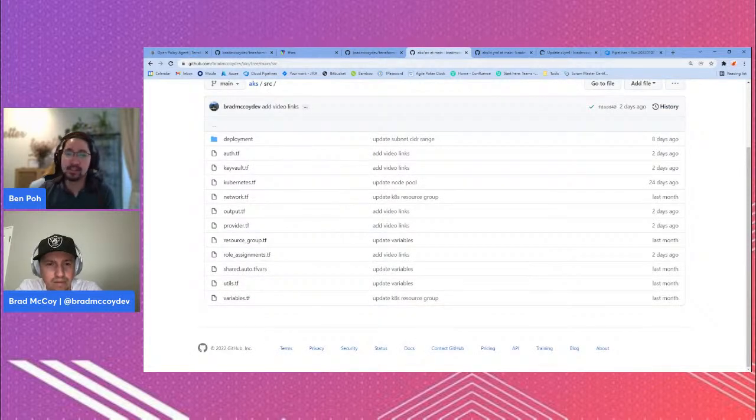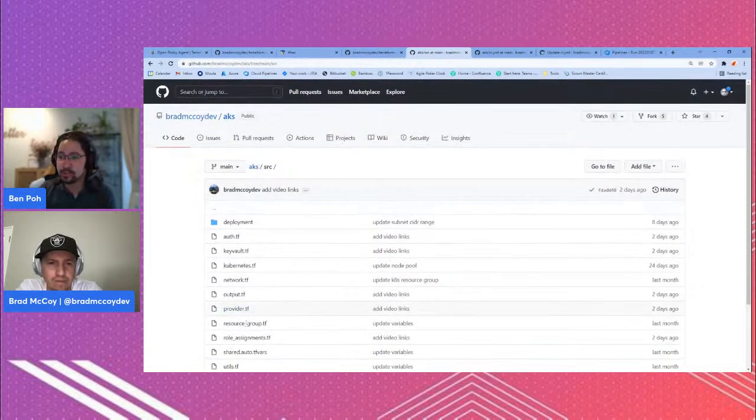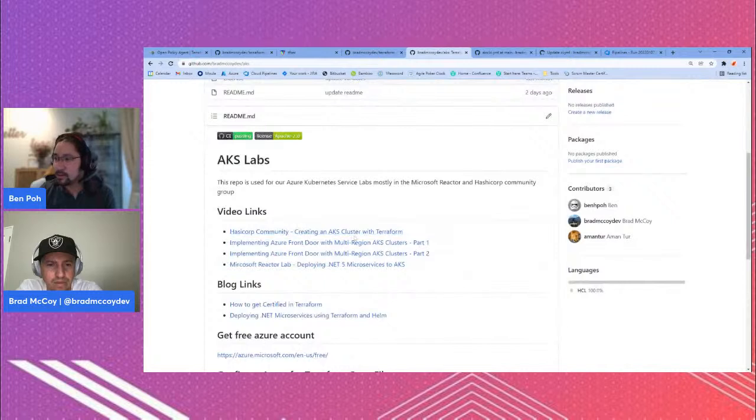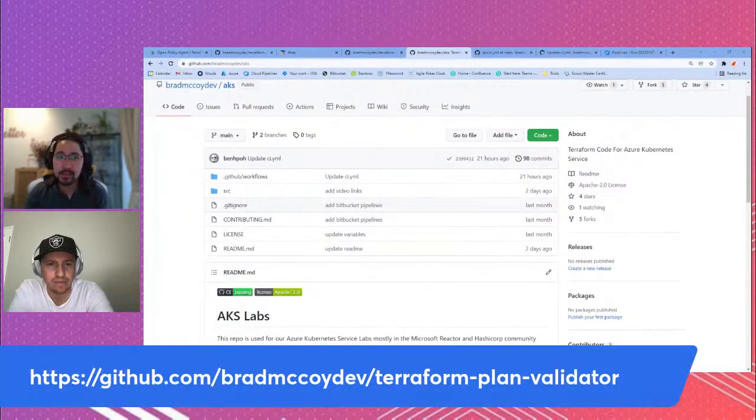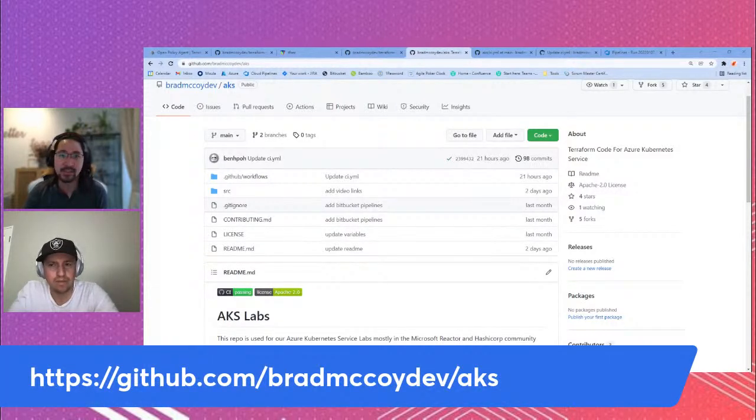That's more of just a demo thing that you can go through the source and see what we had done. This AKS repo is actually for a previous talk that we had done, which is creating an AKS cluster with Terraform. So if you actually do want to find out how to create an AKS cluster with Terraform, the links are right in here. So let's just pop that up on the screen again. Terraform plan validator and AKS. It's just the last bit at the end that you need to swap out.